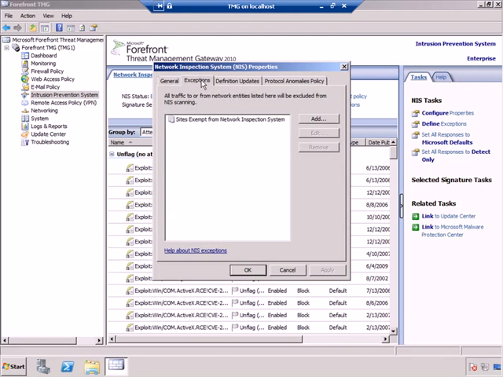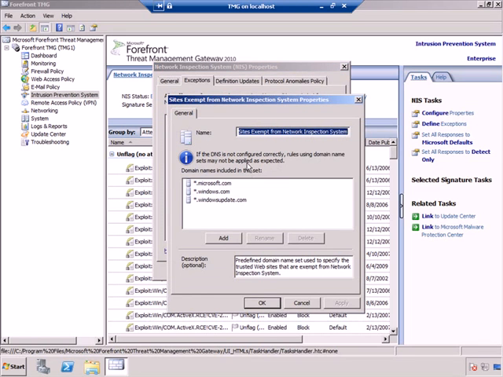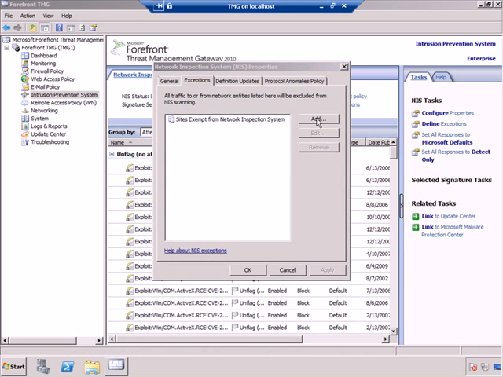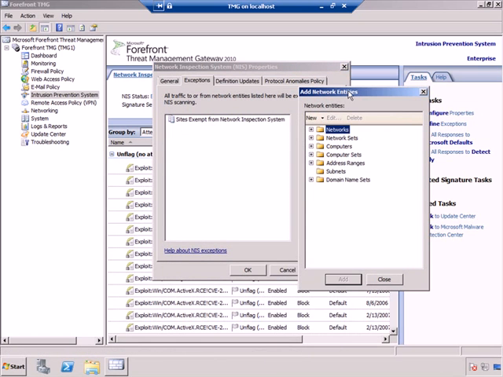Going to the Exceptions tab brings up the same thing as if I were to click Define Exceptions over in the Tasks area. And you'll notice again we have a number of sites that are exempt from the network inspection system. And if I click the Edit button, you're going to see that there are actually a number of sites: Microsoft.com, Windows.com, and WindowsUpdate.com, as I mentioned before. Here I can add, rename, or delete things from this list. Or I can go over here and add other elements from the Threat Management Gateway environment if I like.